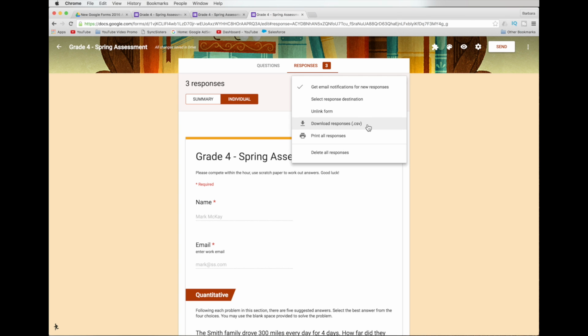And then this is download responses .csv. What does that mean? Comma separated values, which is a pretty common basic way of sharing data on a computer. So maybe there's another program you need to port this information over to and they accept a CSV file. That would be a reason to do that. And then this, you can print all the individual responses again.